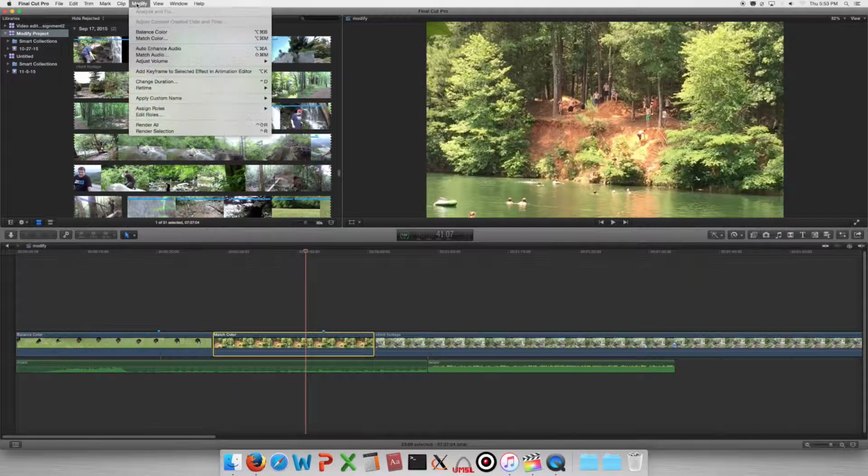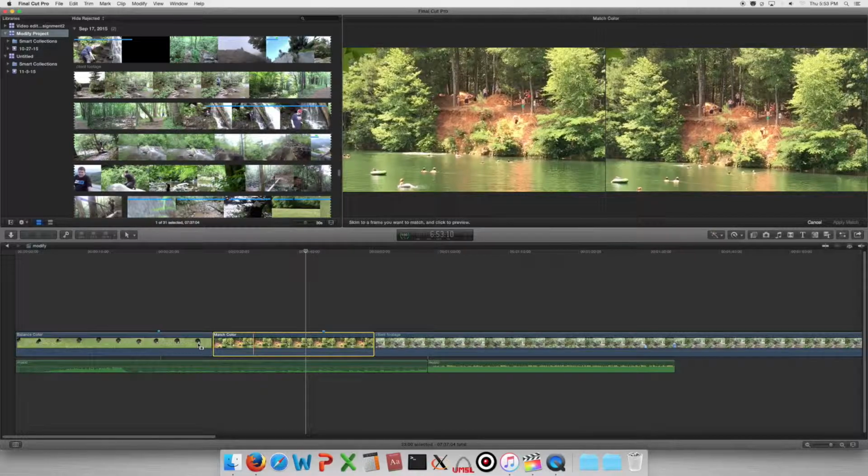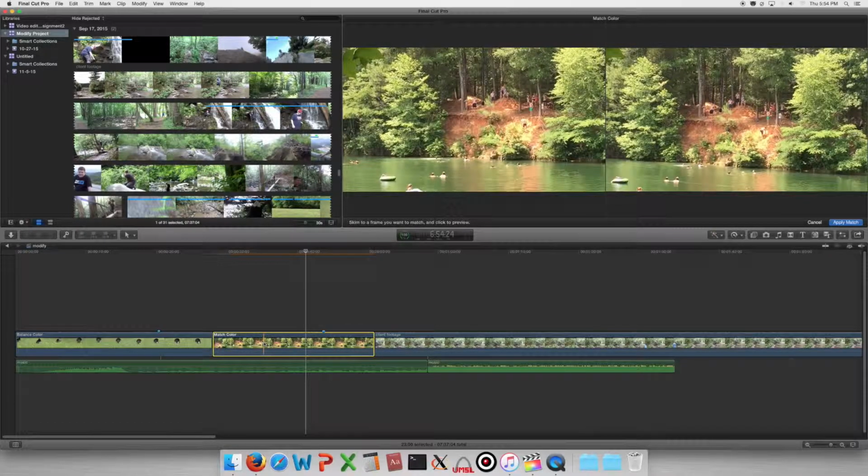The next option is the Match Color option. Match Color will match a clip's color with any other clip's color so that they can also look the same. Best used in clips that take place in the same location. You can also find this option in the Enhancement pop-up menu in the toolbar.